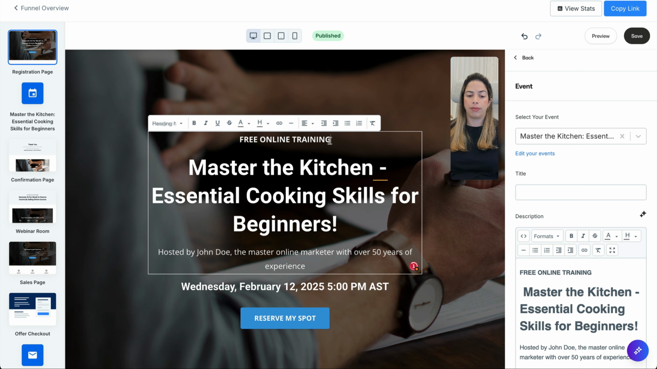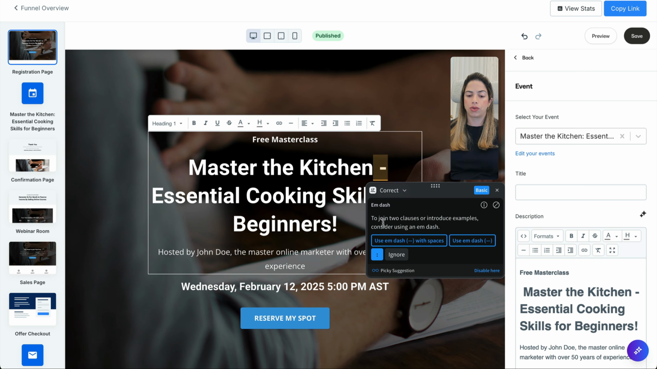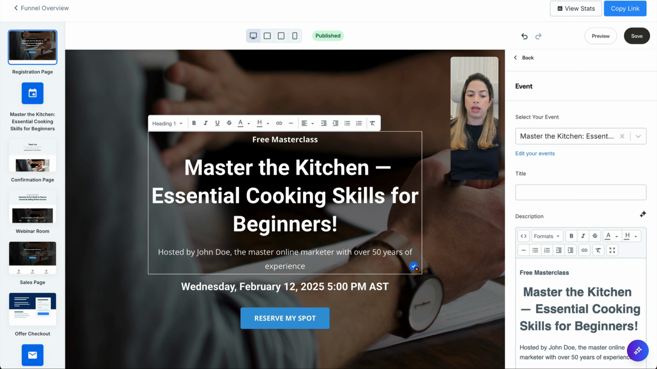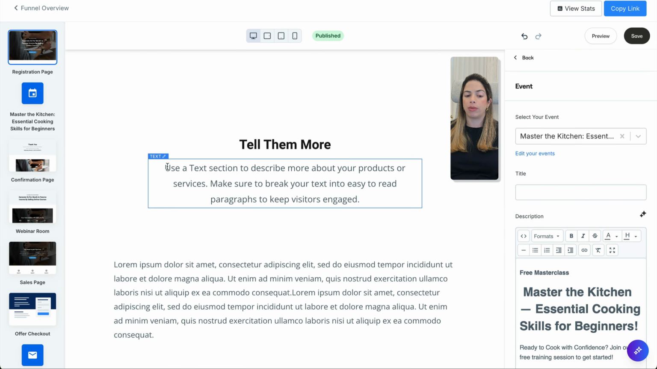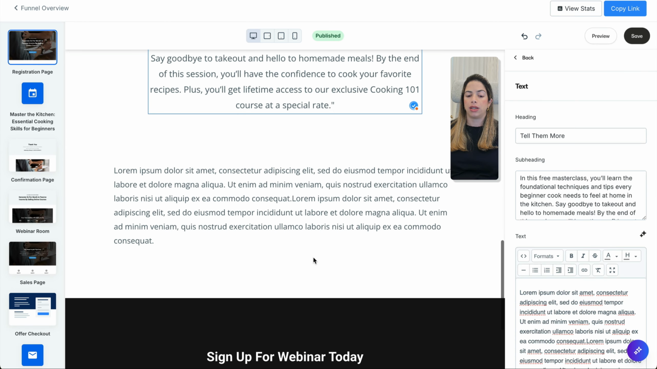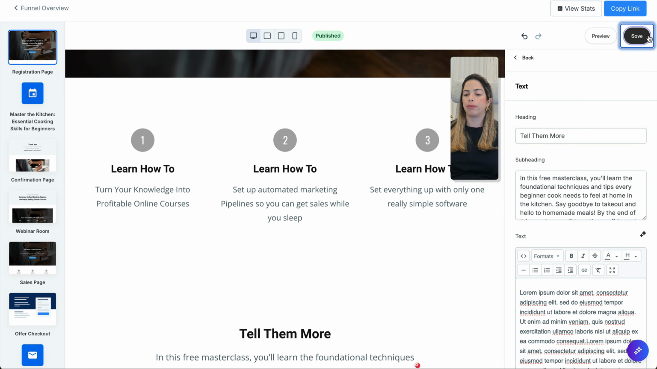So free masterclass, Master the Kitchen, Essential Skills. If you want, you can add a subheadline. Make sure you change the background. I have more trainings on websites and landing pages that you can find, but I'm not going to do all the styling right now. The first dates I chose, reserve my spots. What will they learn? Tell them a bit more if you want. Sign up for the webinar today. So basically go step by step and modify all this copy.